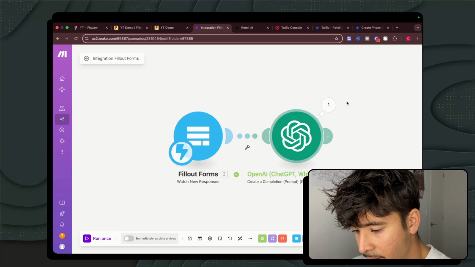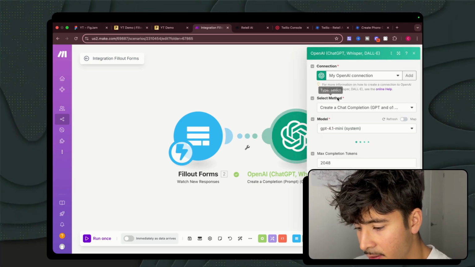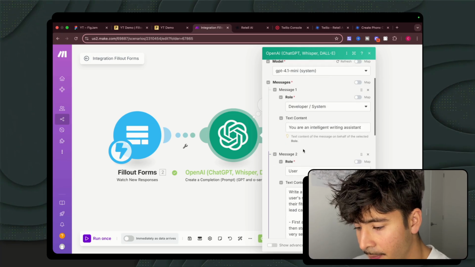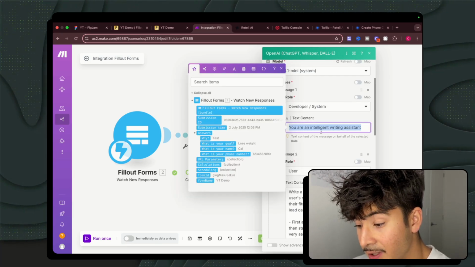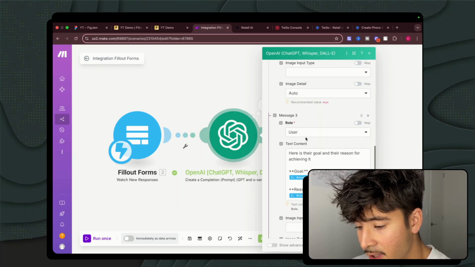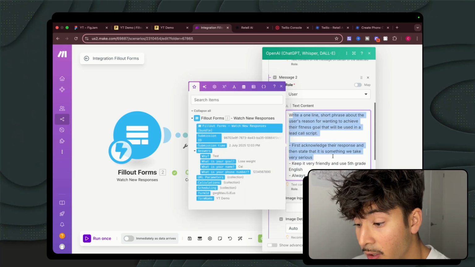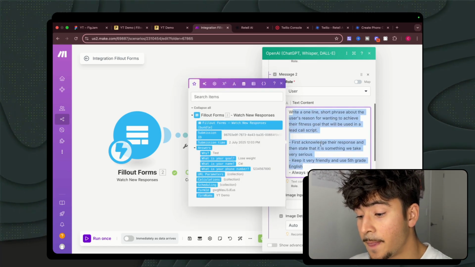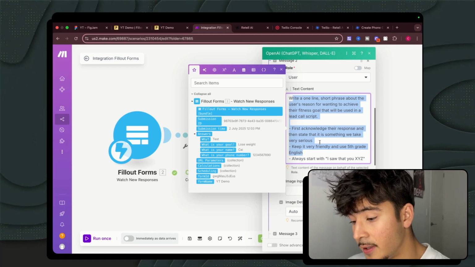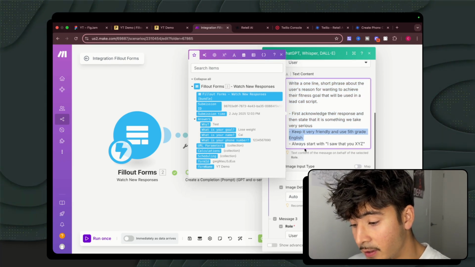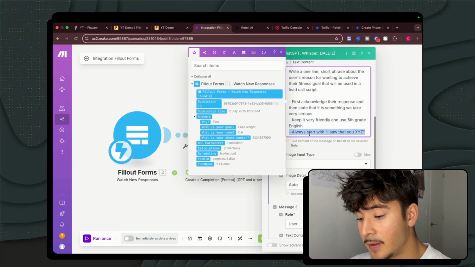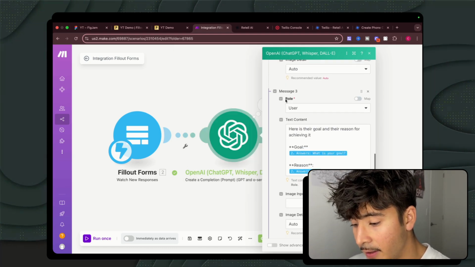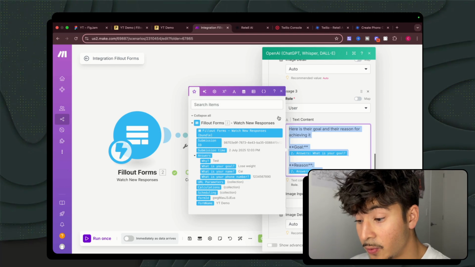Back to the video. So I just prompted it in like 3 minutes and then gave it a test and it looks fine. So you can see I'm using a 4.1 mini. I have a system message saying you're an intelligent writing assistant, and then just saying over here to write a one-line short phrase about the user's reason for wanting to achieve the fitness goal, as well as acknowledging the response, and then keeping it friendly and always starting with "I saw that you XYZ." Cool, so very narrow. And then here we give another user message saying the actual response.